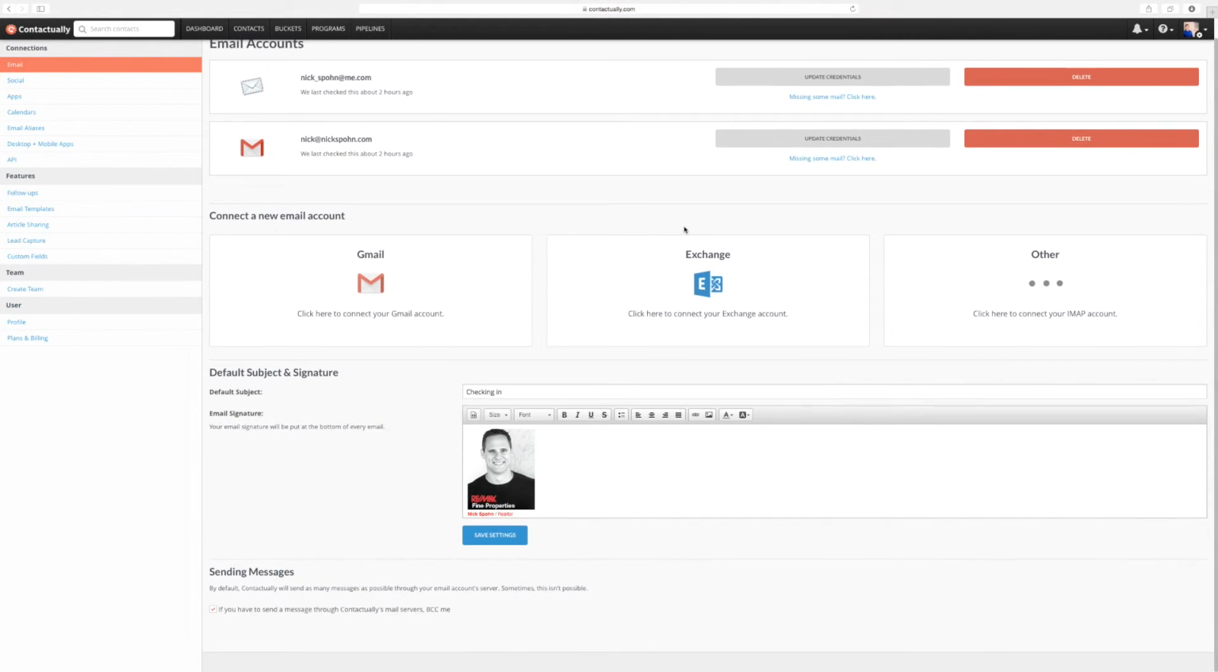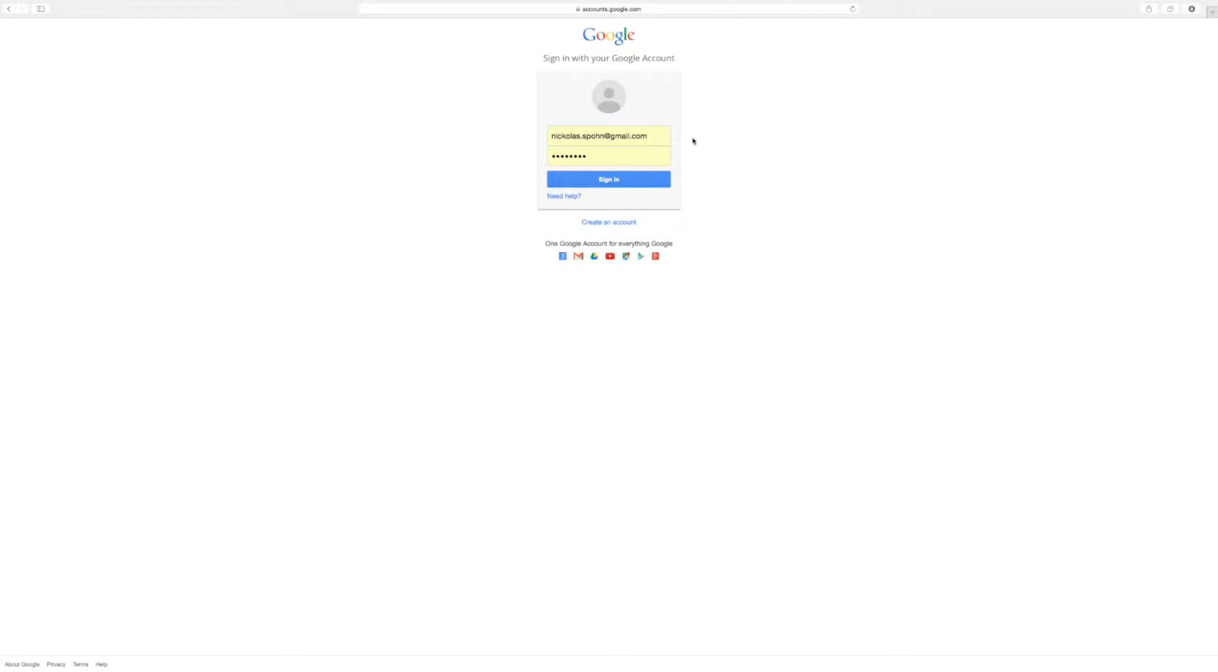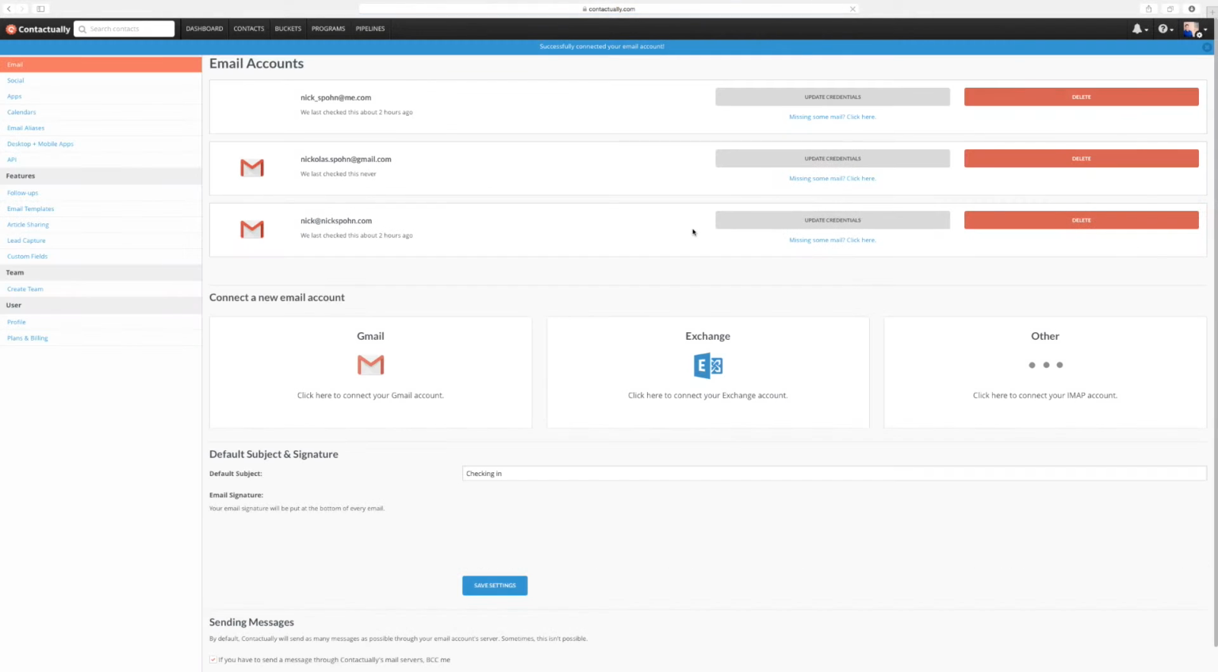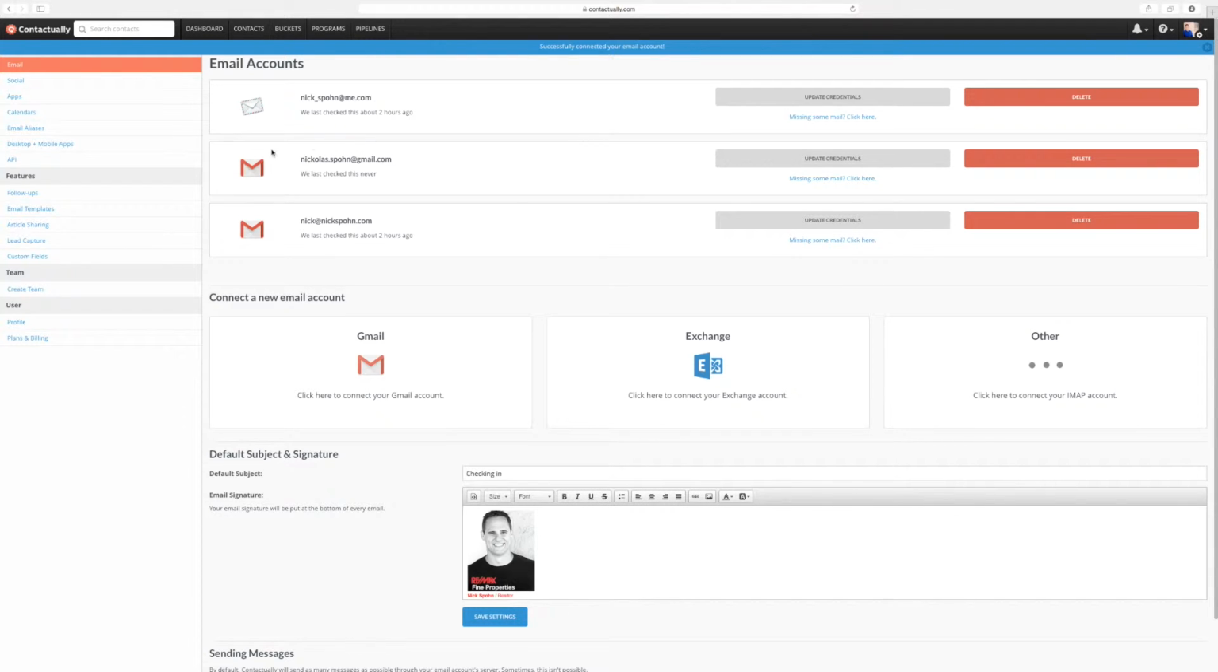Basically, you can pretty much put any kind of account in here that you want. You just sign up, click it, and it's going to add it in. So I'm going to add this one. It's going to ask if it can manage my stuff and my contacts. Yeah, that's cool. And boom, there we are. So it's already in there.